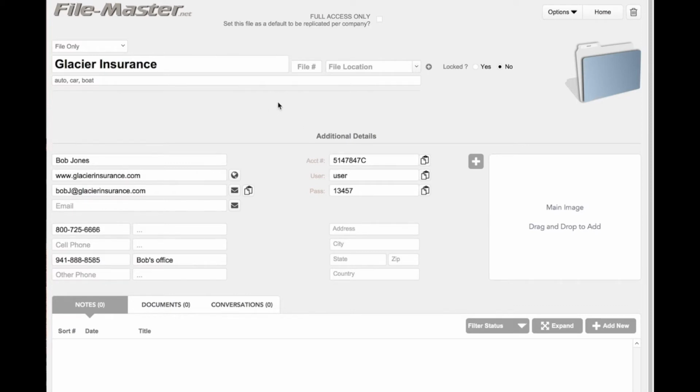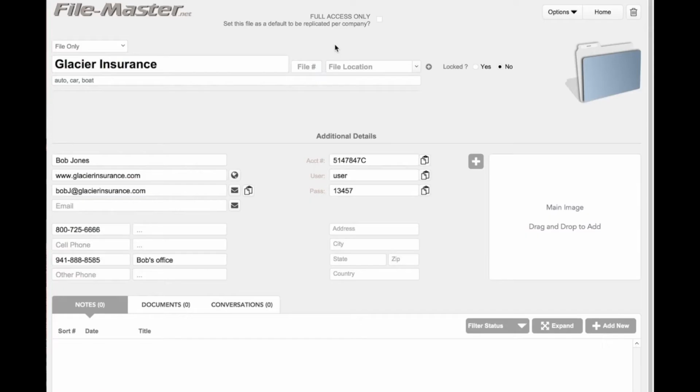Now, if you remember, we've got a paper insurance policy that we want to file into a file cabinet. That's where this information goes. Everything in FileMaster is numerically based, so searching is very fast. So let's go ahead and file it. Maybe at file number 4 at my desk.